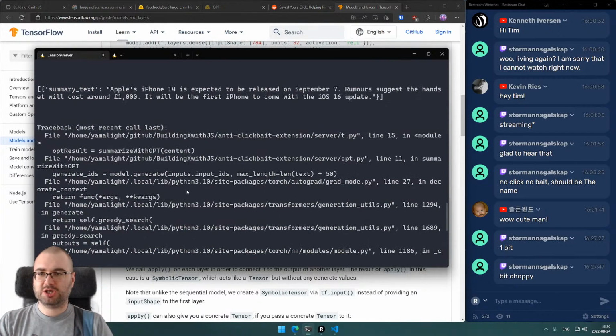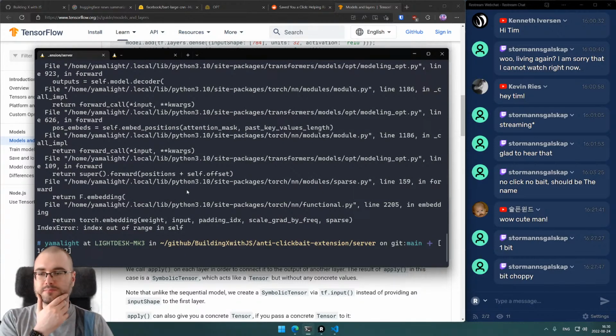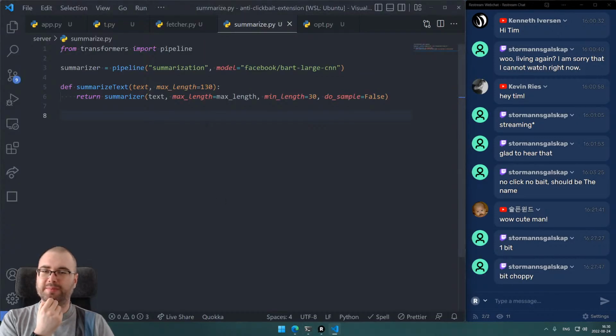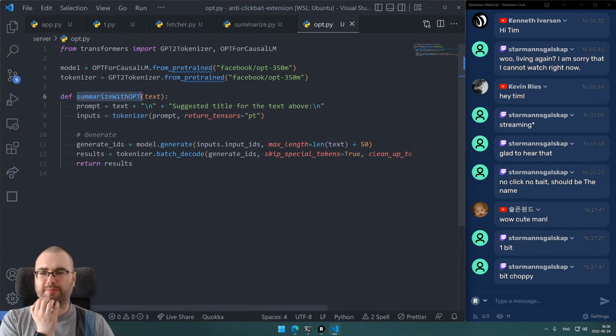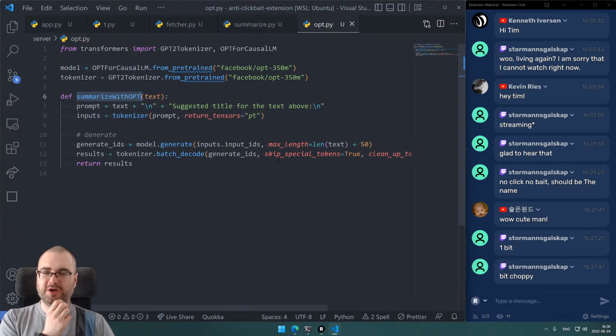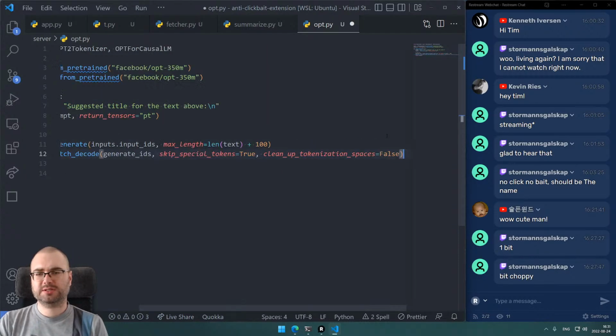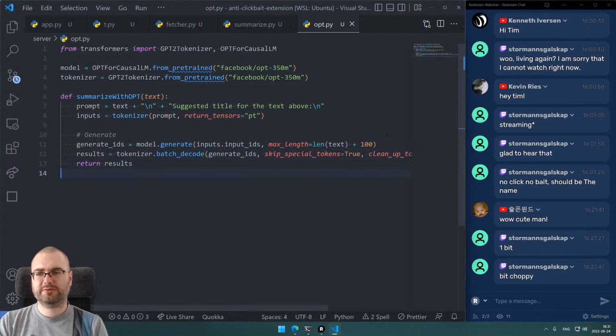Index out of range. Oh no, I guess I screwed up with the config. Okay, so here's the question. We could try to make it work, but my guess would be that trying to do it this way is probably not gonna be very good, right? Because if we input IDs, yeah, we did that, we did generate, we got to return results. That seems like it should work.